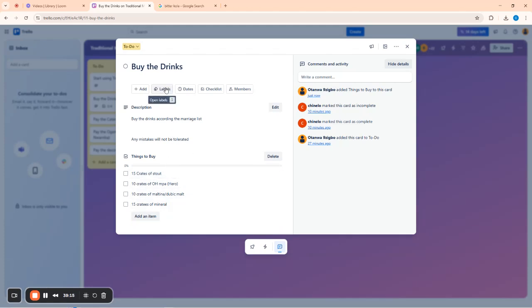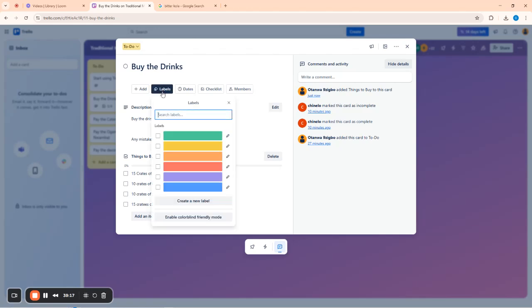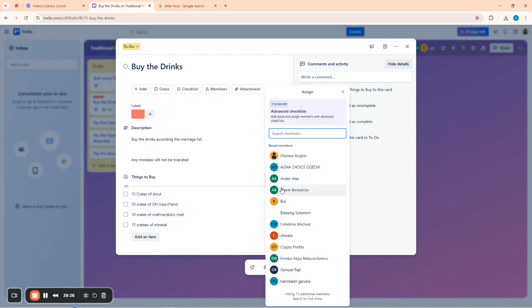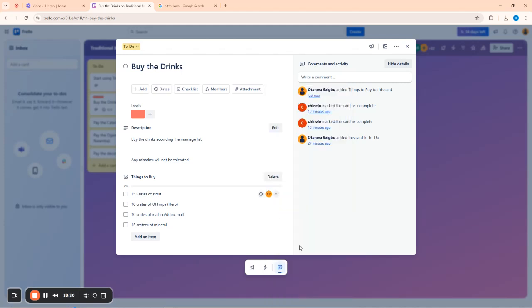Okay? What about the label? Can I still put a label here? I can put a label here. Let me just use red label and then we are good. Okay, so who should I assign these tasks to now? Because these ones are quite bulky, so I can assign somebody here. Let me assign Blessing Solomon, or let me assign Crypto Profit.